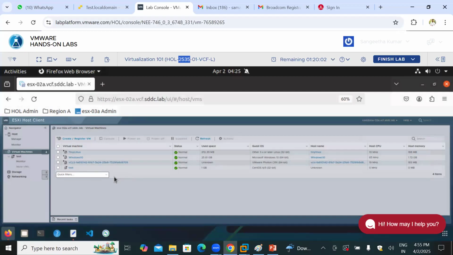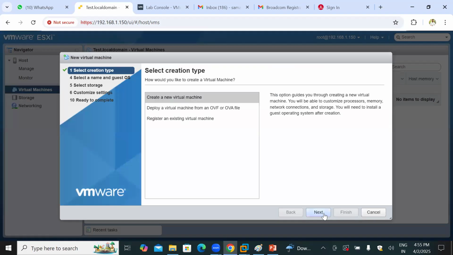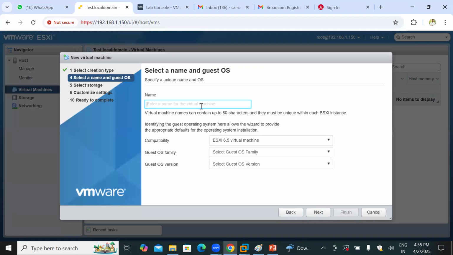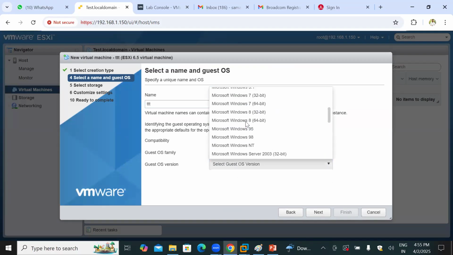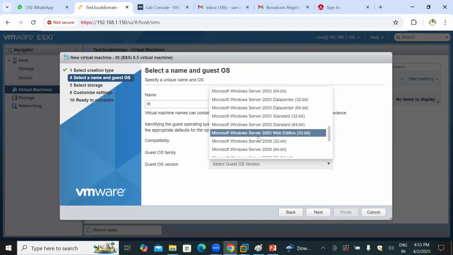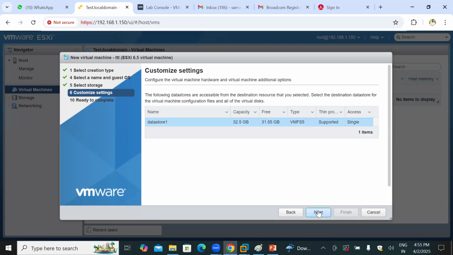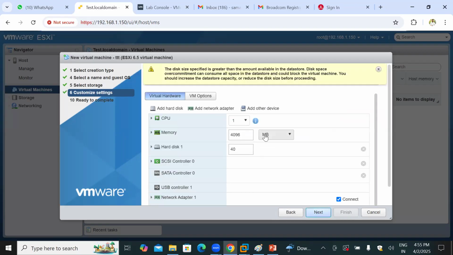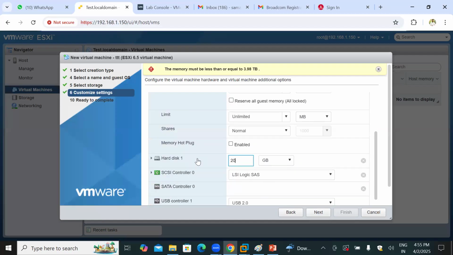Is that clear, guys? Okay. Come back to my laptop. So I will show you how to install a Windows virtual machine. Just like before, I'm creating one VM. I'm making a Windows VM. Which operating system are we going to install? Windows 2008 Server OS. Next. Next. GB. Done. And here I'm making it 20 GB.